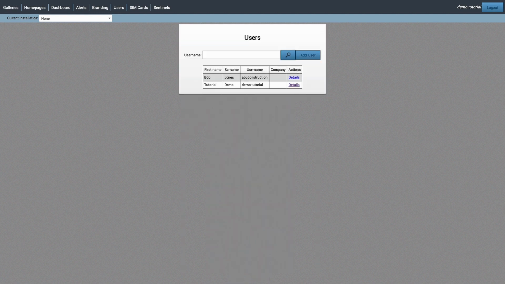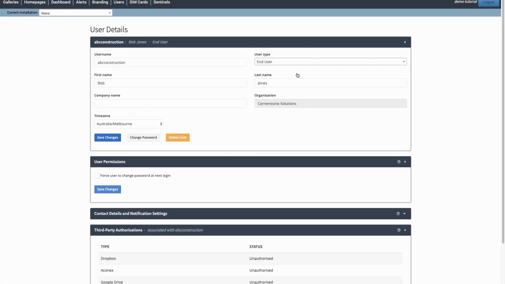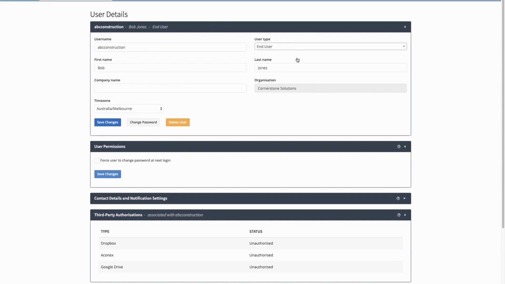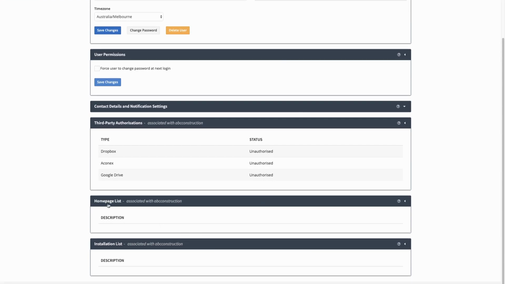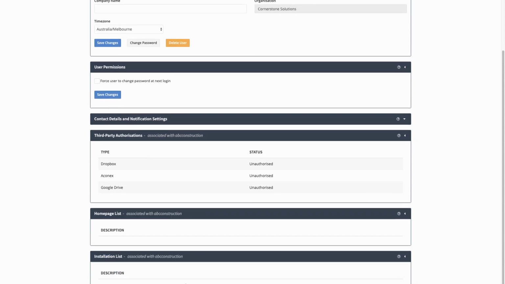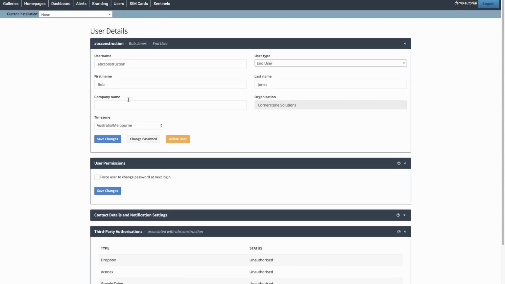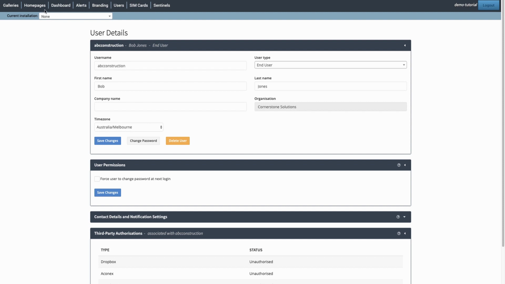Click on Details next to the user you've created, and that will navigate you to the user details. And you can see on this page that while you've created the user, you've not yet associated them with any installations or home pages. So you'll need to go into the Homepage Details page to associate them with the homepage, and we'll need to go to the Installation Info page to associate them with each installation. Let's navigate to the Installation Details page first.